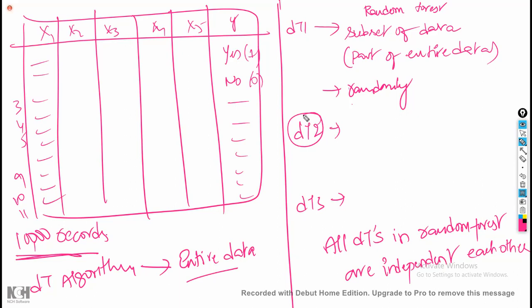It will not think, okay, decision tree number 1 has already chosen these records, so I should not use those records. It will not have any connection. Everything is independent of each other. So you can choose any records of your choice in decision tree 1, and in decision tree 2, irrespective of 1, you can choose once again. It means every time, for each decision tree, it is a completely new data set for you.